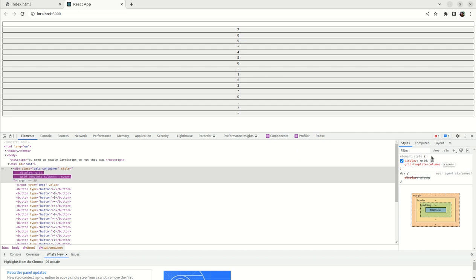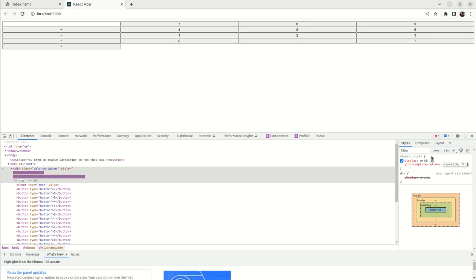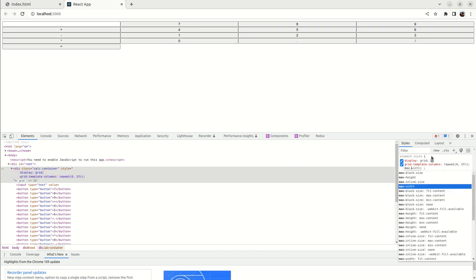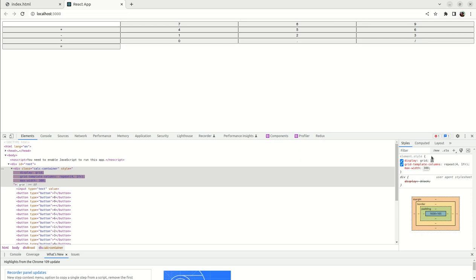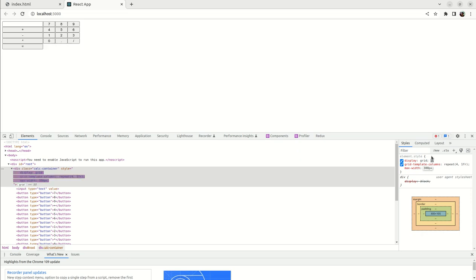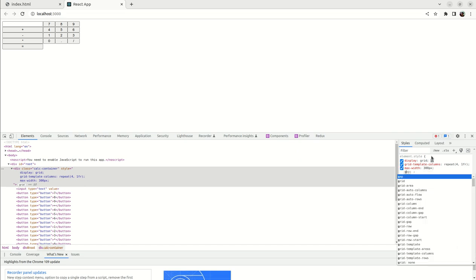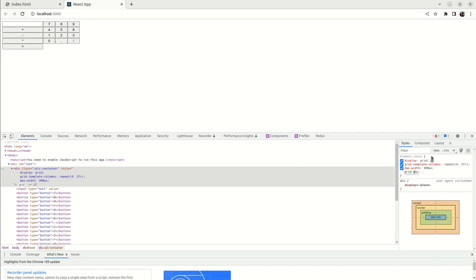Gonna sort it out by 4 rows. Repeat, then 4 fr, and then we're gonna add a maximum width for this container to make it look like a simple calculator. I'm gonna add a gap between them. I'm gonna say 4px, try. Alright, so that's good.